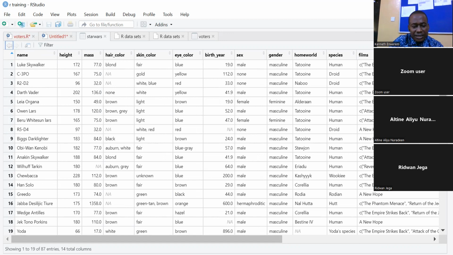It says it has 87, what's it called now? Sorry, someone is trying to join, that's good. It has 87 observations and 14 variables, columns and rows.